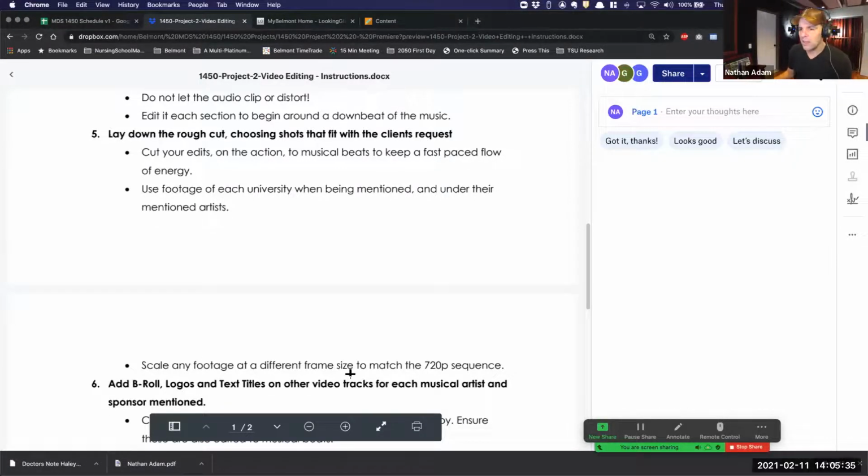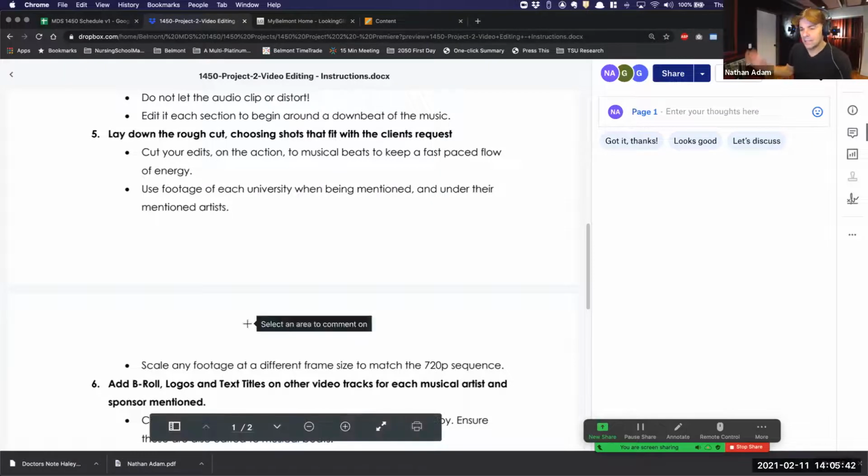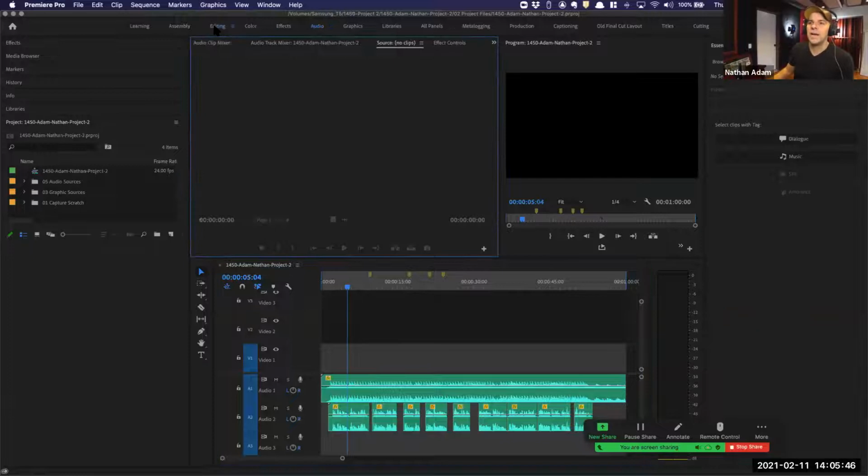Any footage that's not at the current frame size of 720p, or 1280 pixels wide by 720 tall, we're going to scale it so it fits in there. So I'm going to Command Tab over to Premiere and go back to my editing workspace.